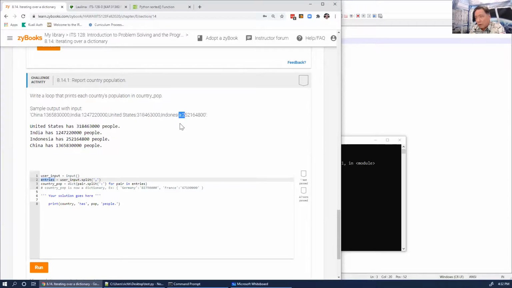Each entry's got a colon, and each entry's got a left of the colon and right of the colon. And so here we split that pair, and the two parts to each element of the dictionary are key and then value. So we split the pair, and the left-hand side of the colon is the key, and the right-hand side of the colon is the value. So country population is now a dictionary. For example, this is the left-hand side, and this is the right-hand side.